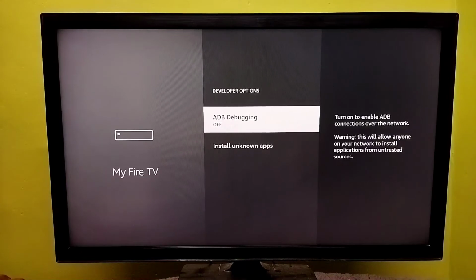So here we can see ADB debugging. Right now it's off. We can press the select button on the remote and turn on ADB debugging.